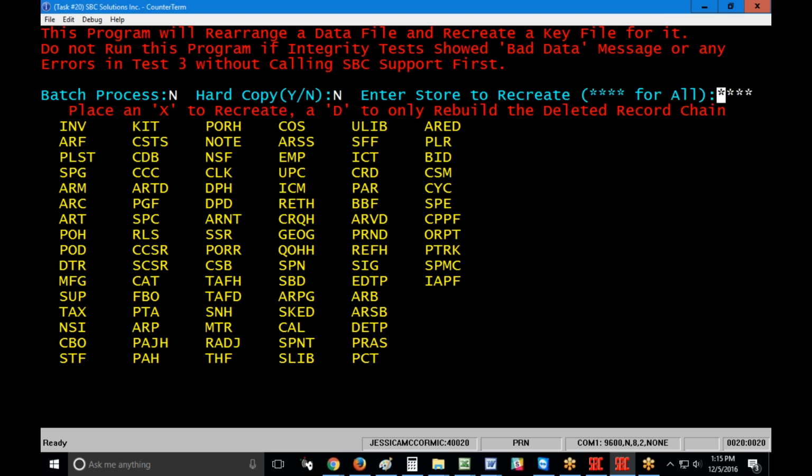And then on the far right, if you see this message, you only would if you have a multi-store situation going on. Enter store to recreate. This is asking about files that you actually have a file per location. So you would have file per store files in your quantity on hand history, maybe your part tracking by account, your manufacturer file, perhaps your tax file.